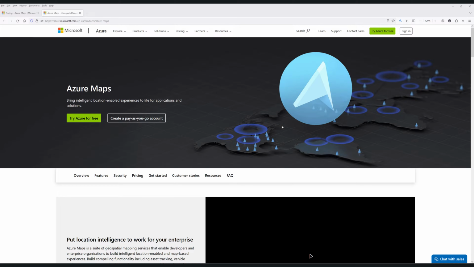Hey, how's it going? In this video, I'll cover how to get started with using Microsoft Azure Maps API in Python. Azure Maps is Microsoft's version of Google Maps. Very similar to Google Maps, you can use Azure Maps API to access similar map features available on Google Maps.